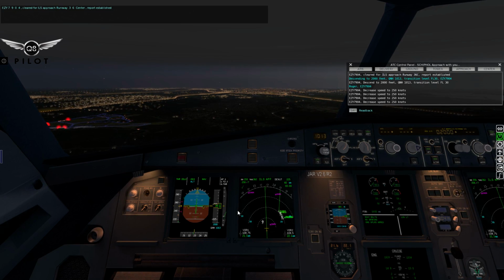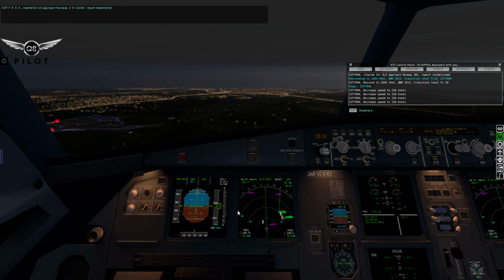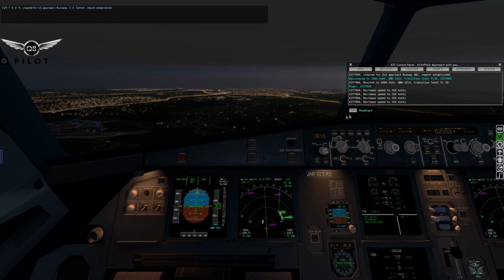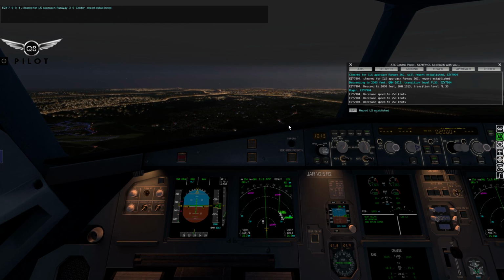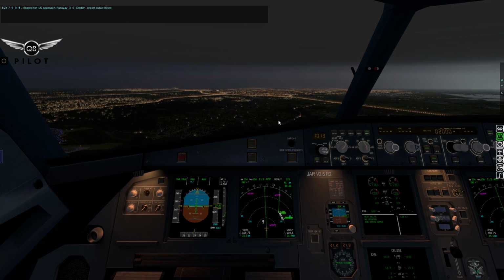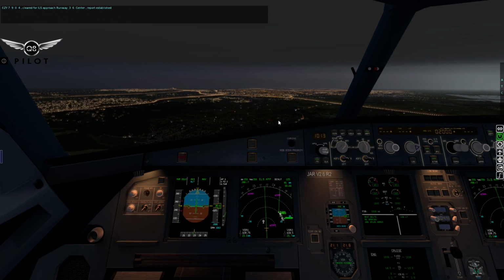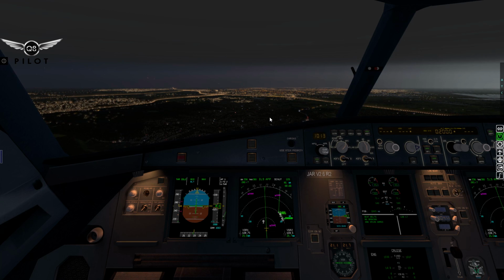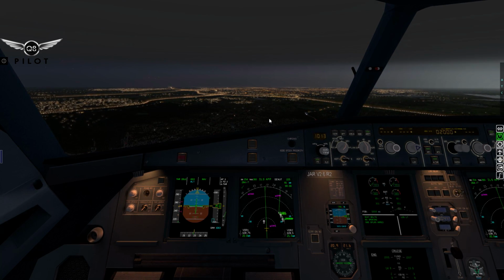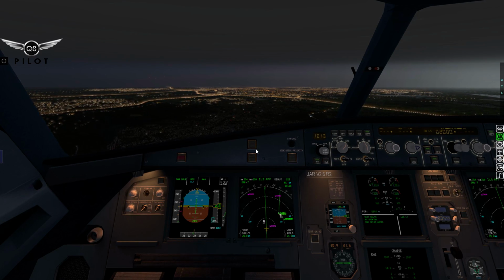Easy 7904, cleared for ILS approach runway 36 center, report established. Okay, report established. So we're cleared now to ILS runway 36 center. 2,500.